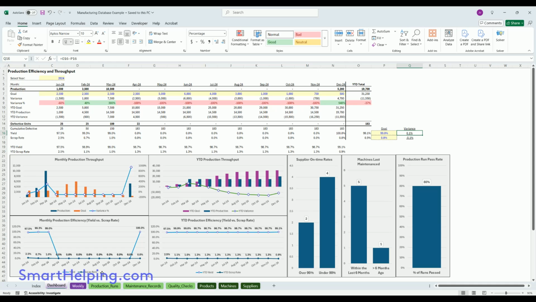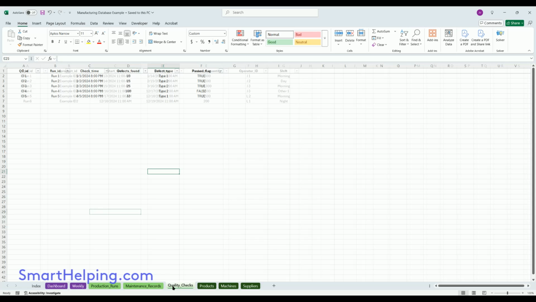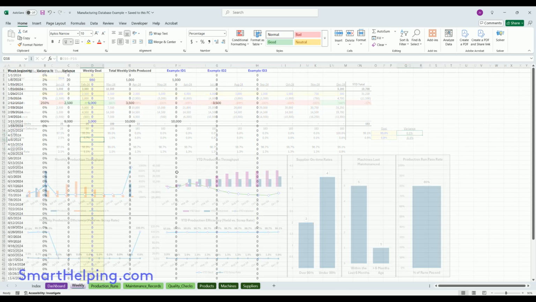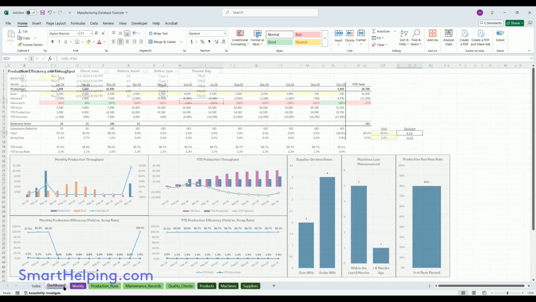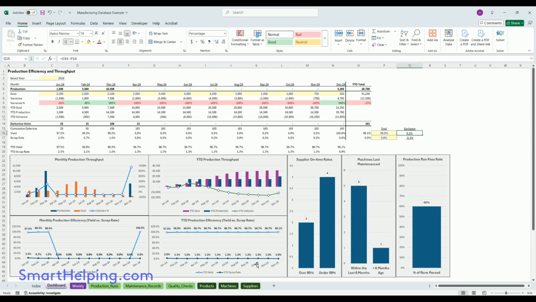And then finally, production run pass rate is just taking production run quality check here, counting how many were true out of the total. So in this case, we did 1, 2, 3, 4, we did 5. We've got 4 true, so that's 80%. So you see there, if we were to adjust that, let's say we had a false here, then we now are at 60% production run pass rate. Now, all this is dynamic.